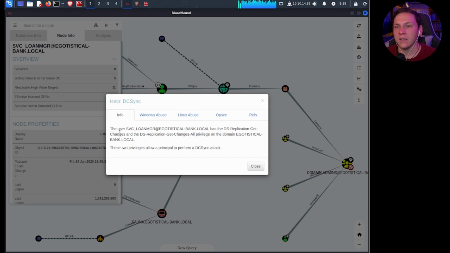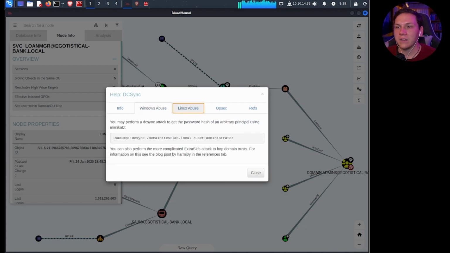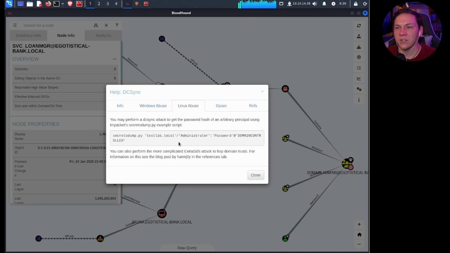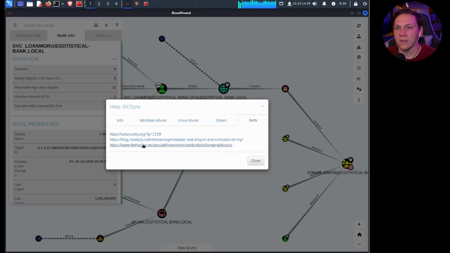So it says the user SVC loan manager has DS replication get changes and DS replication get changes all privilege on the domain. These two privileges allow a principal to perform a DCSync attack. So this will kind of outline how to do it. So we'll use the Linux one, which is the secretsdump.